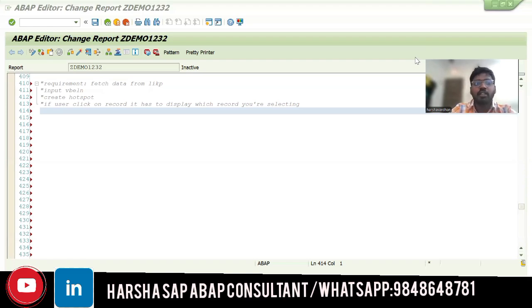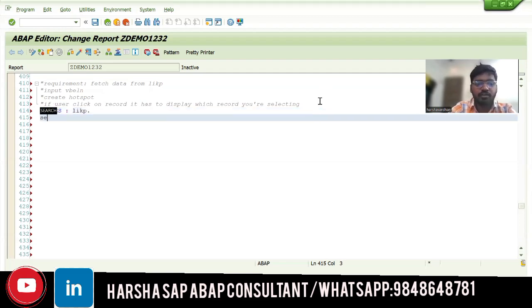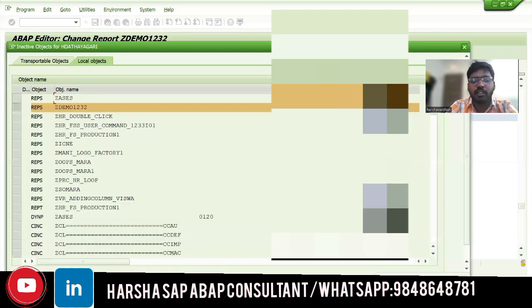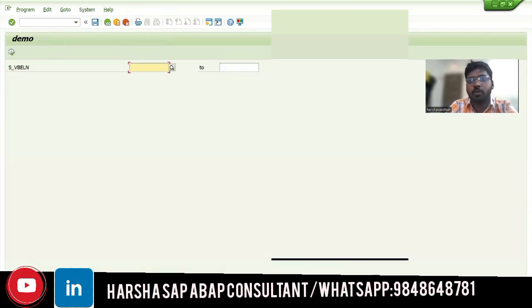So firstly, take the input. Tables LIKP, select options for giving the range of values. S_VBELN for LIKP-VBELN. Okay, my input part is ready. My selection screen is ready.